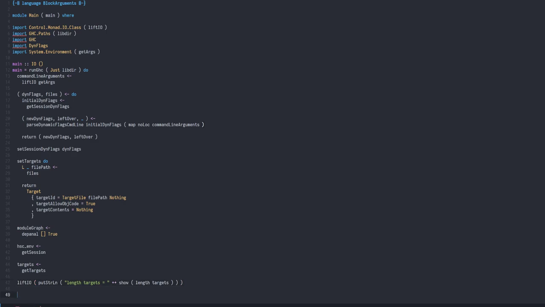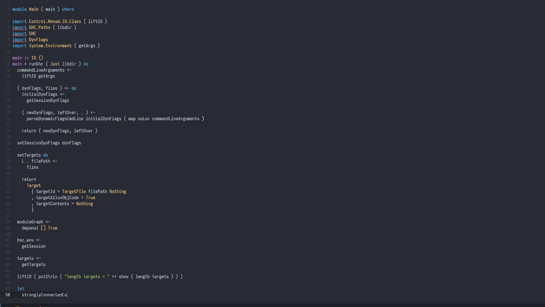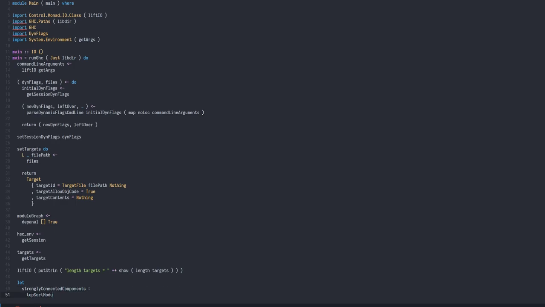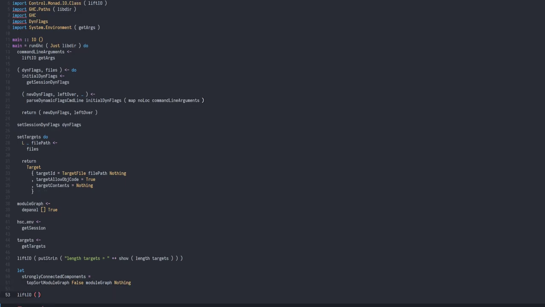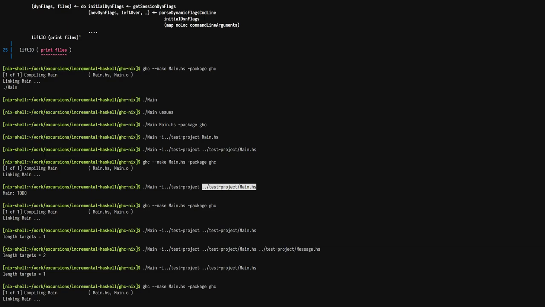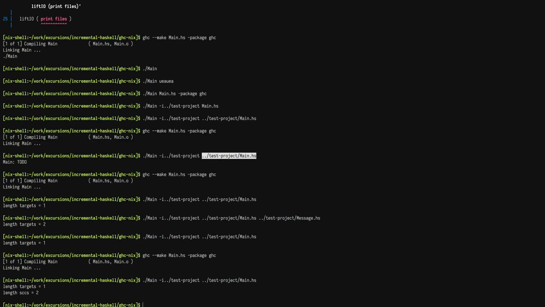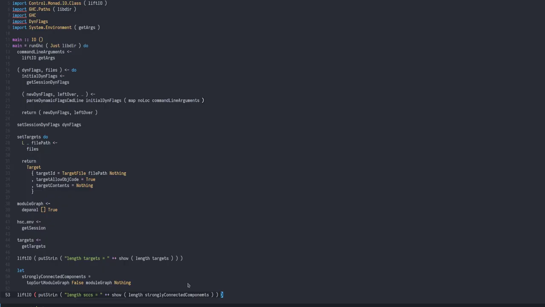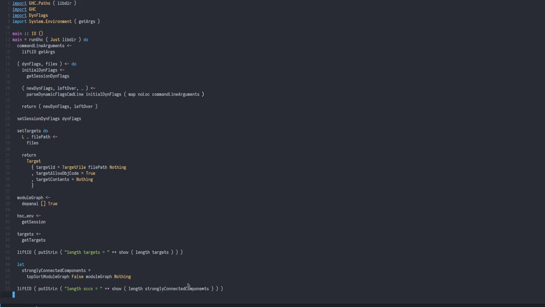So now that I've got targets, I can get some strongly connected components. The standard graph algorithm, which comes from topologically sorting the module graph. Don't know what false is, don't know what nothing is, but apparently you need them. That gives me a list. So my one went to two, which seems good. I guess it's discovered message. And now we can just have a look and see what we discovered.